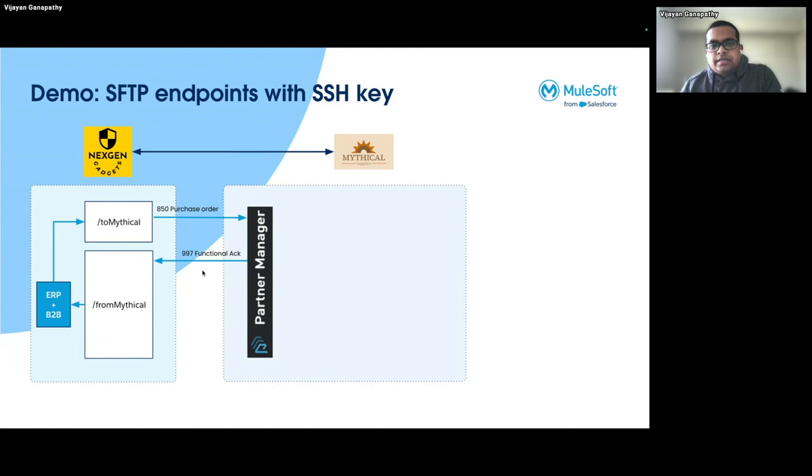And Partner Manager basically sends a 997 or a functional acknowledgement back to the partner after that validation is performed. So this can either tell NextGen that the received 850 is valid and we are going to be crossing it further into the backend system, or it could also be, hey, there is something wrong in the data because it's missing some mandatory fields, or some length validations are violated. So that can be a negative acknowledgement also.